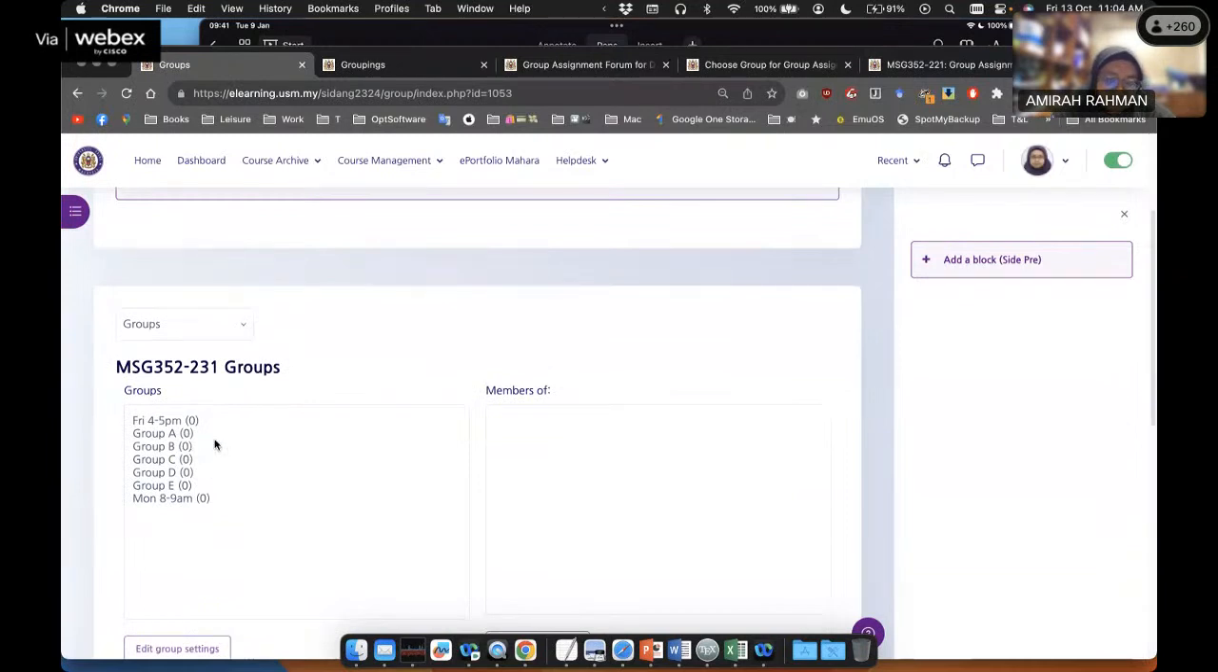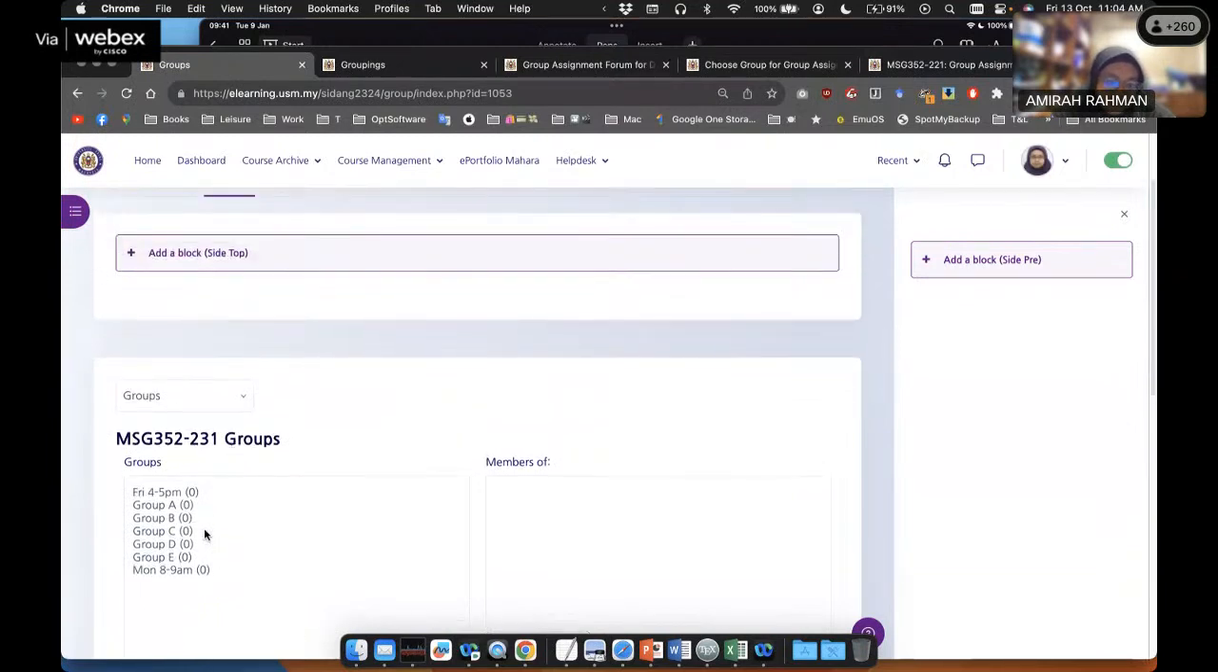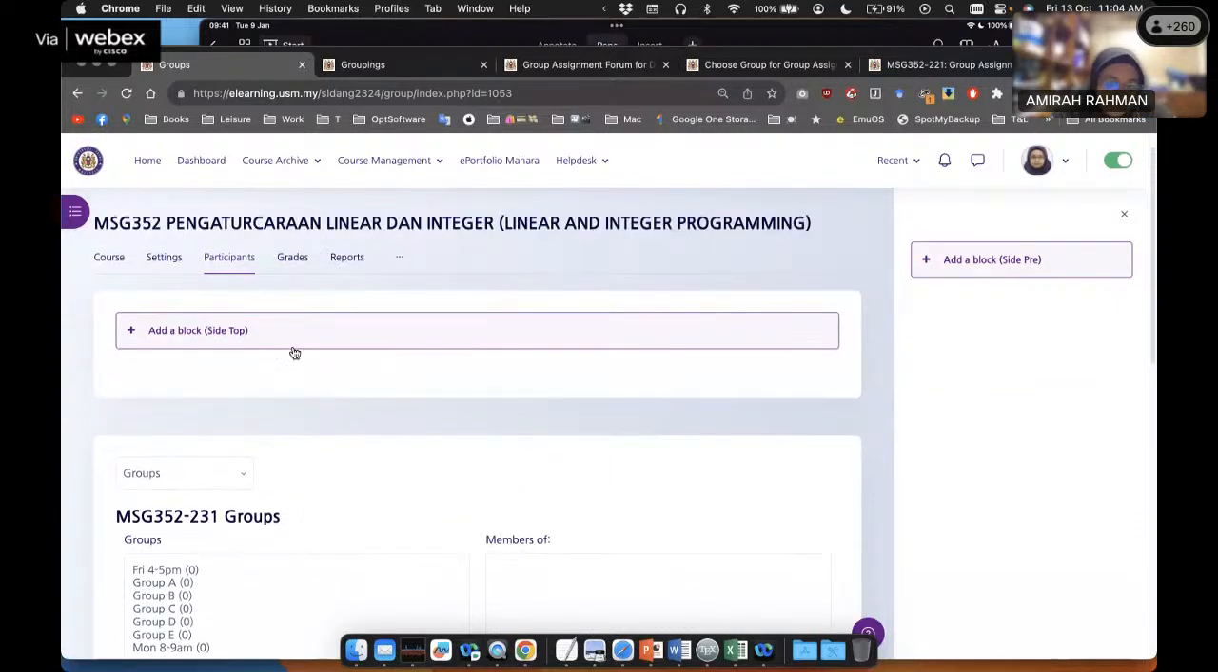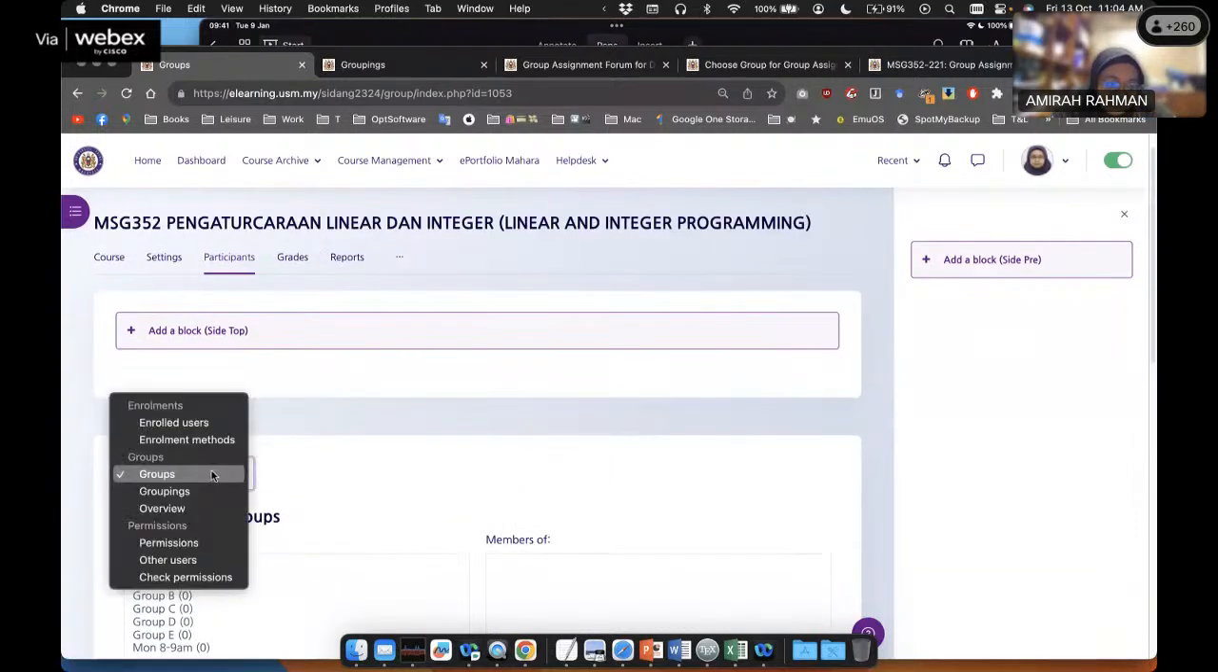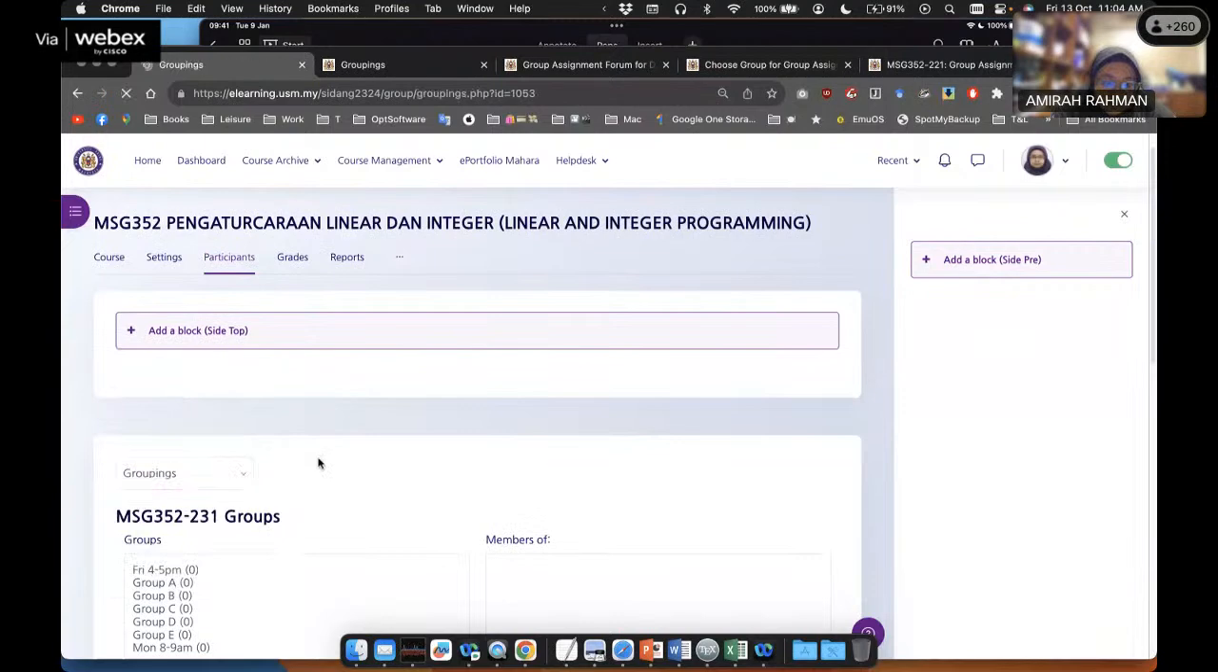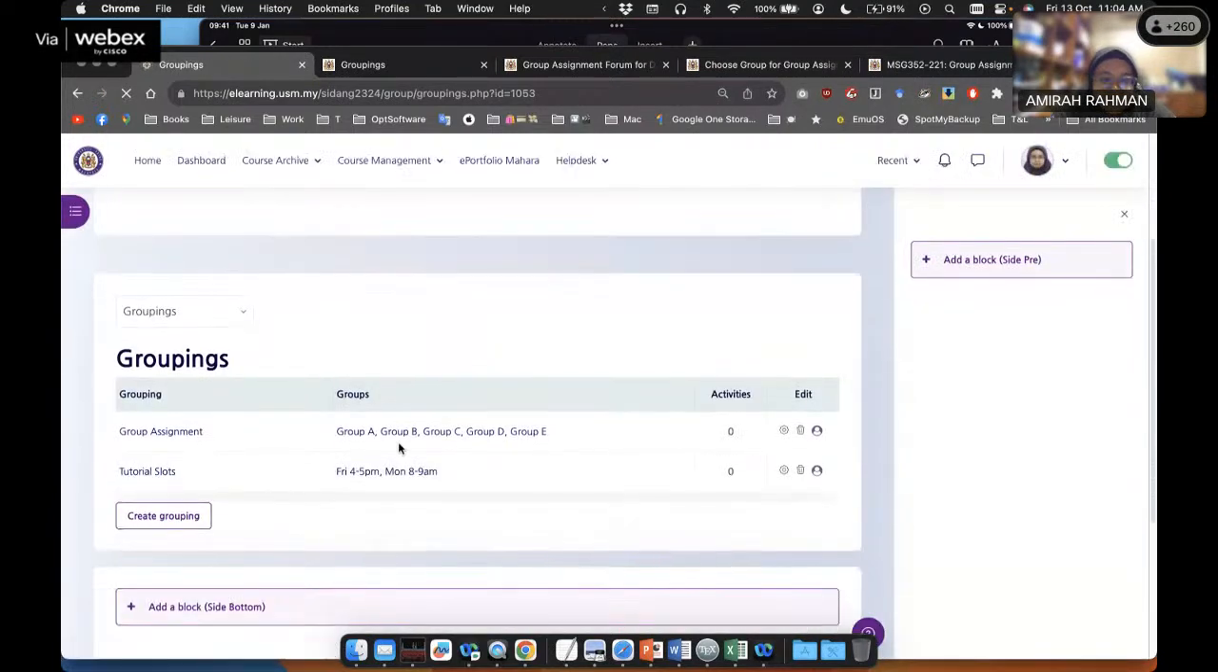Okay, so in this case, since we already mentioned the grouping, if you go to this drop down and go to groupings, it should already be in there. Yeah, see? So in group assignment, the groups are groups A to E. Okay, so this is how you make your groups and your groupings before you do the group choice.